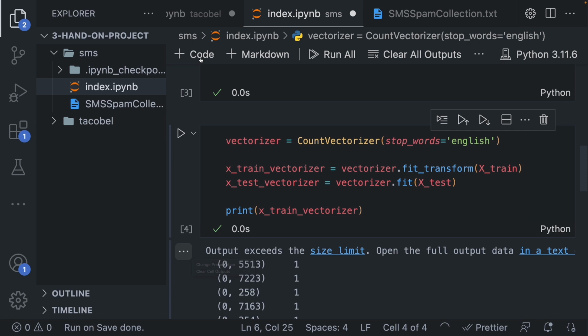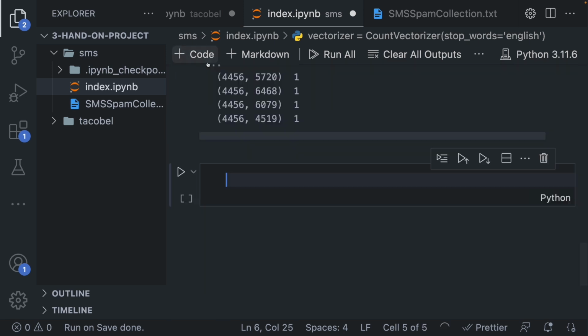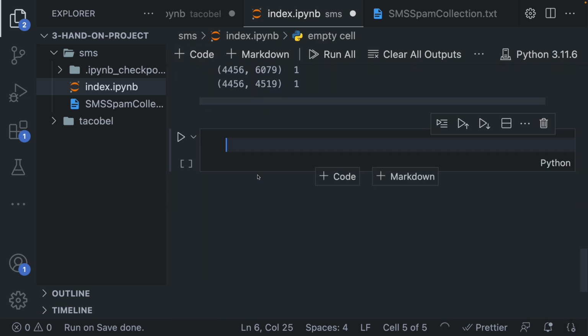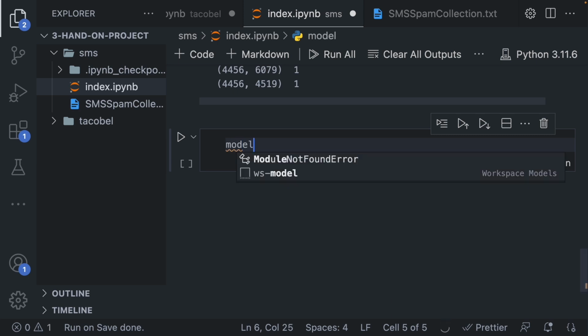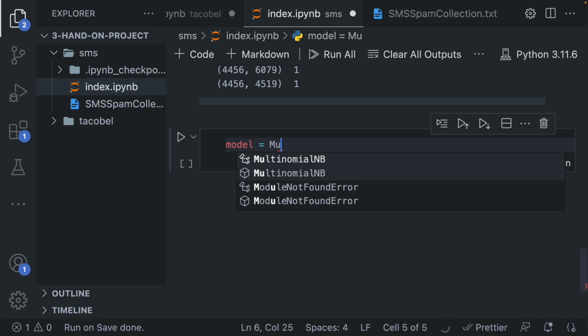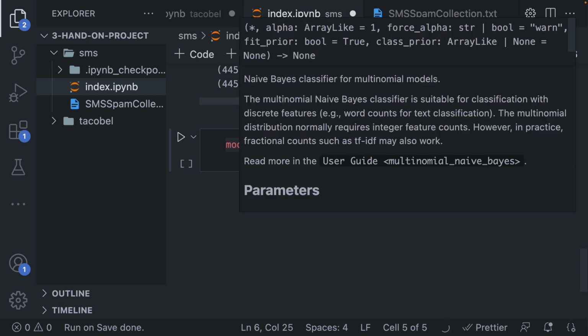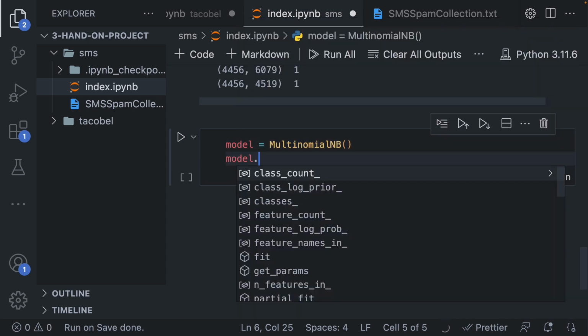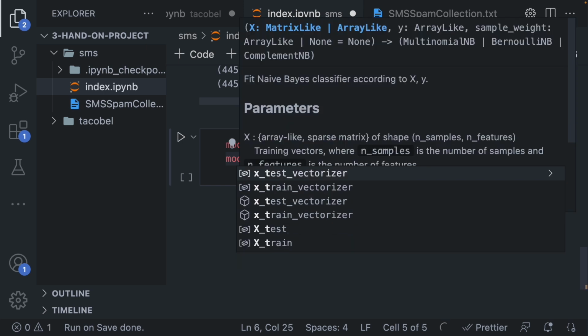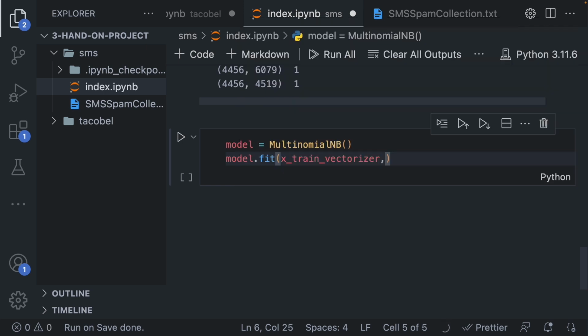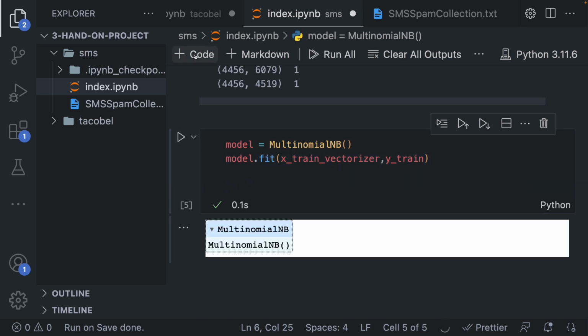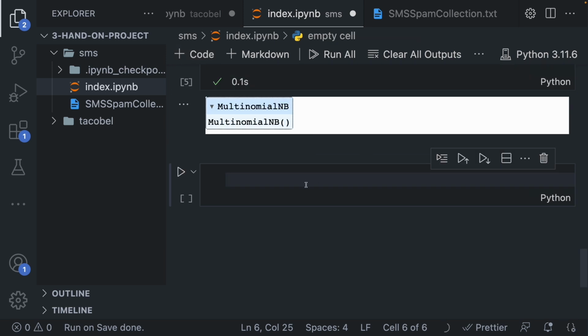So let's create a new code block to initialize our multinomial naive Bayes algorithm. So we create a variable model equals MultinomialNB, then model.fit X_train_vectorized and y_train. So let's run this code and then create a new code block to make predictions and evaluate our model.